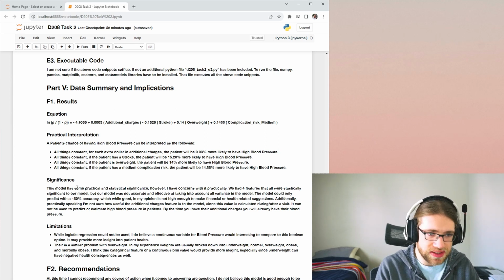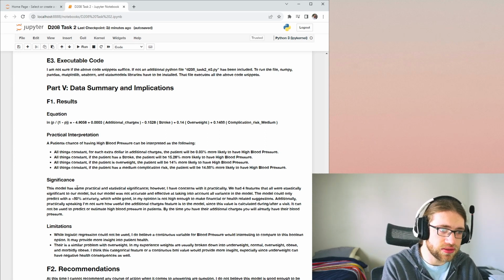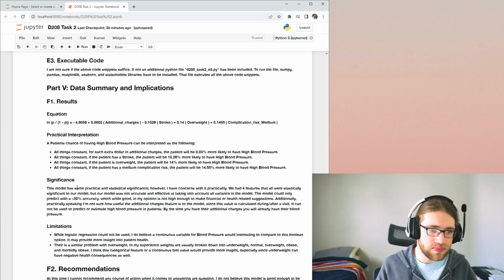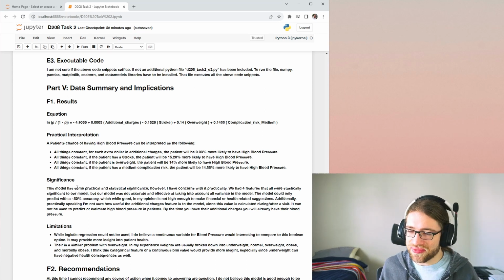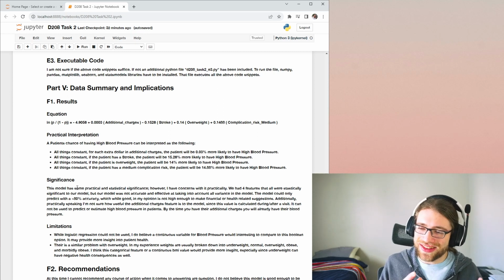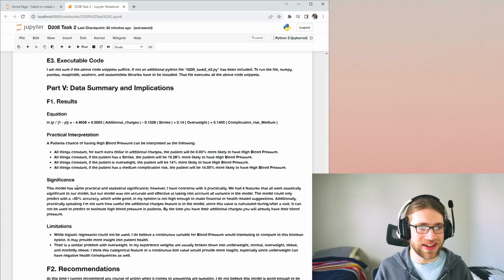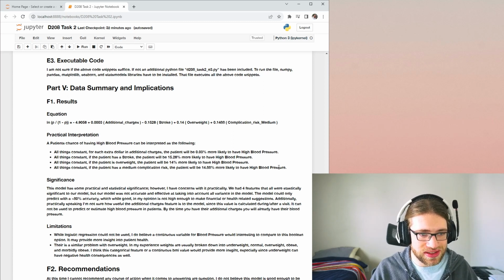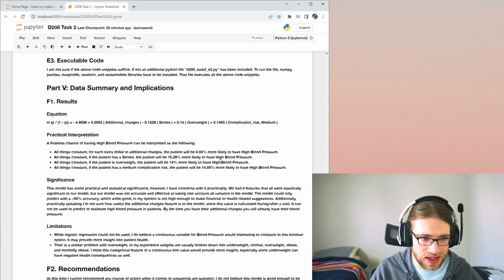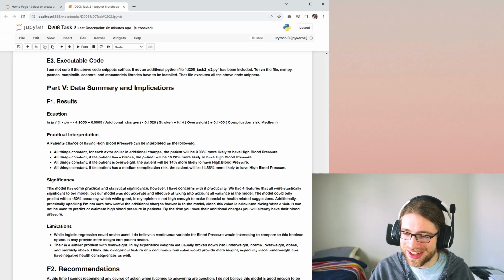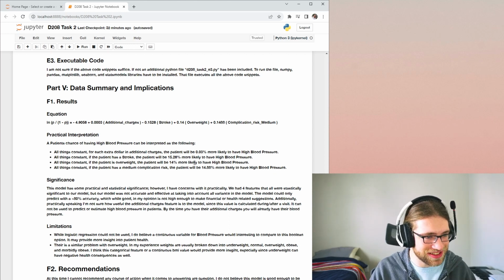I believe, based off of everything we've done today, the model does have practical and statistical significance, but we need to look at the practicality of it. While it's 80% accurate and we are able to see exact percentage chances of an increase in high blood pressure, some of this stuff is a little harder to interpret, I guess is how I would phrase it.